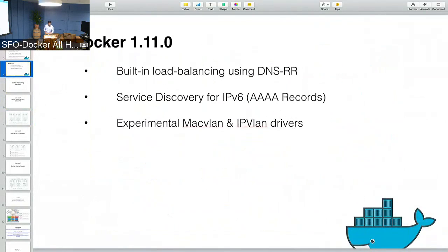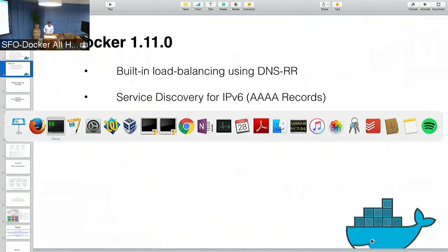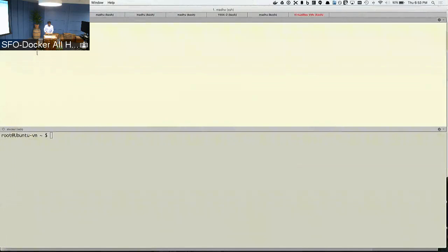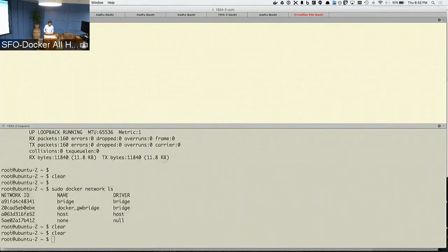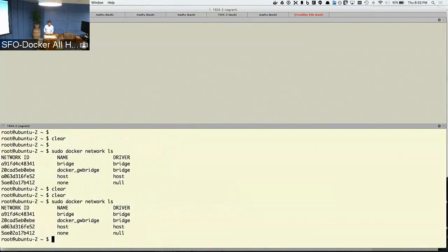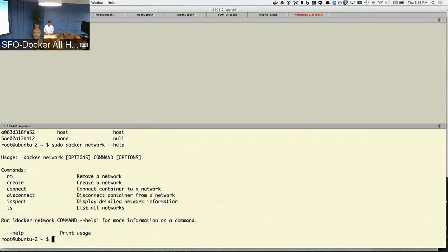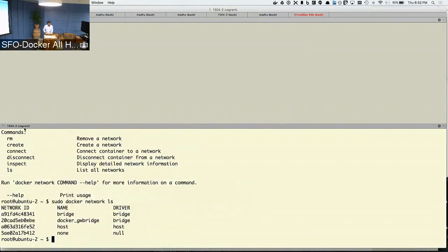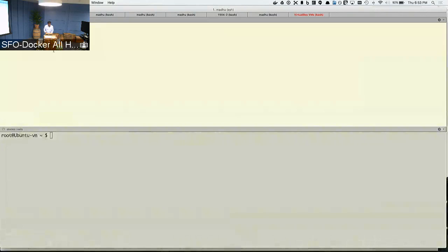Right, okay. Let's go to the demo. So I have two hosts here, two VMs, Ubuntu VM and Ubuntu 2 VM, as you see here. And Docker network, as I said, is a new command line that we added in 1.9. So you can do an ls, you can create, connect, disconnect, inspect, and so on and so forth.